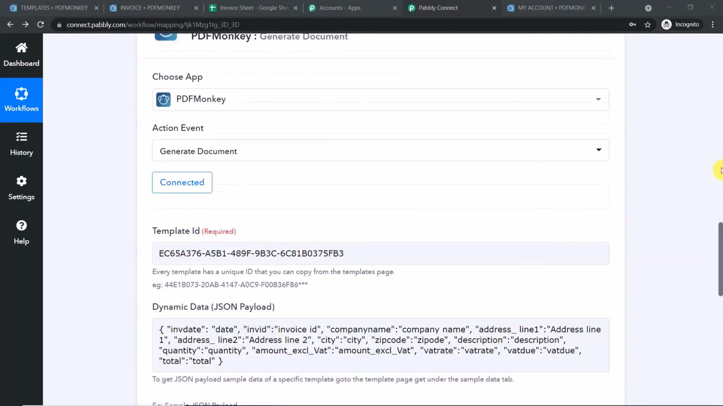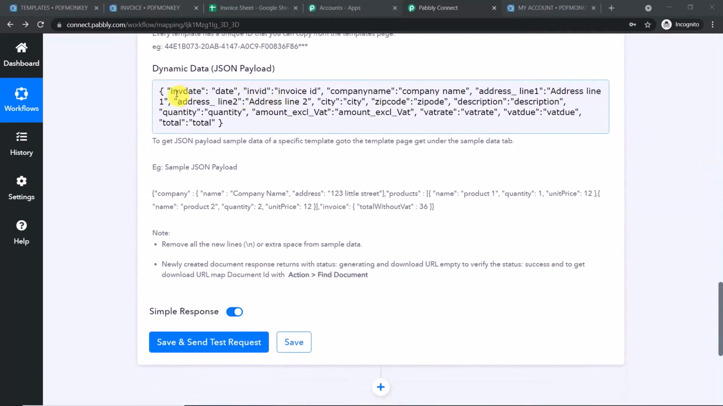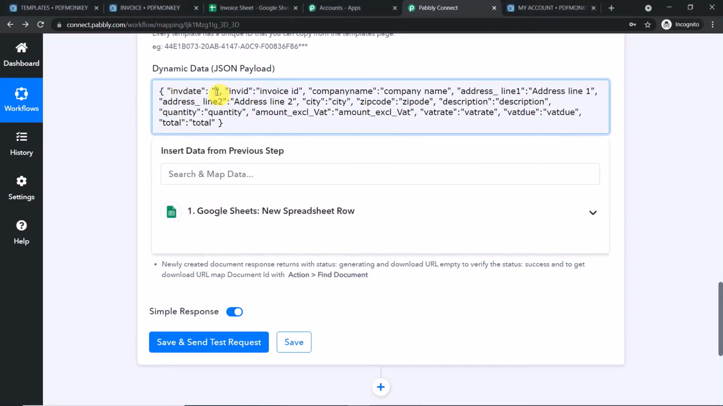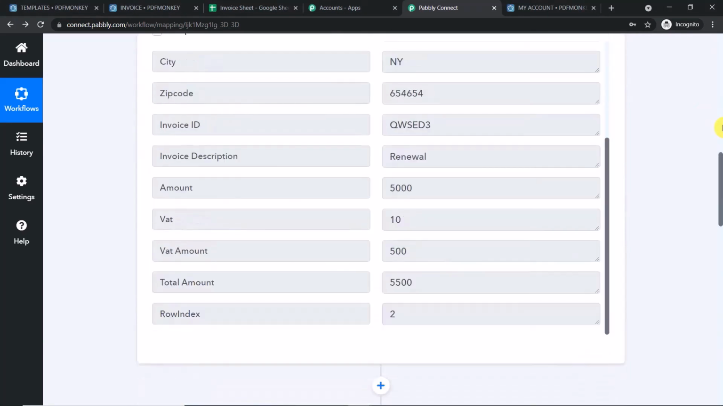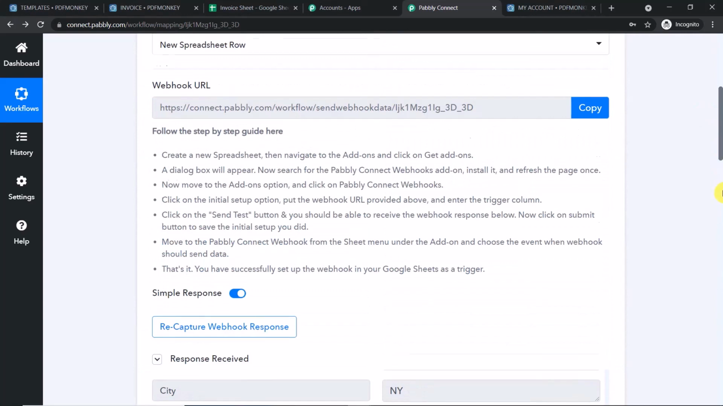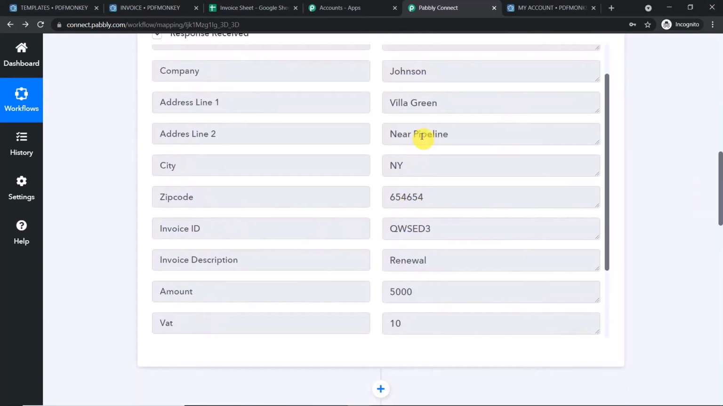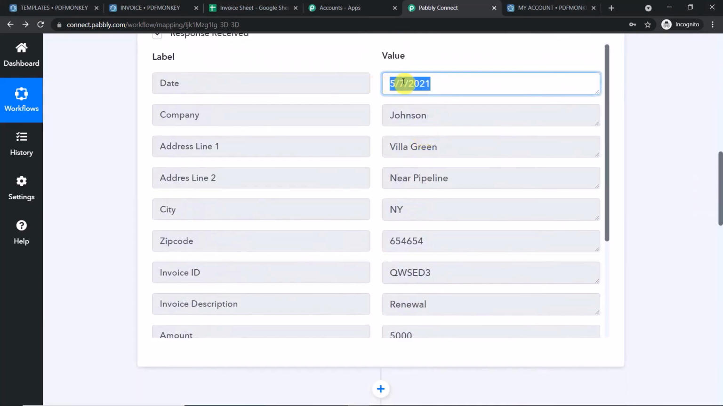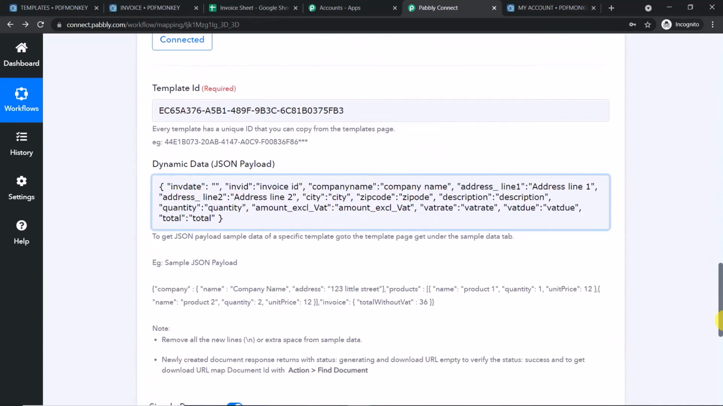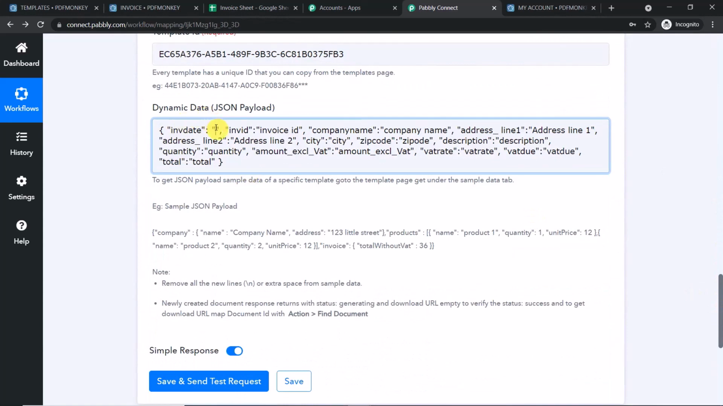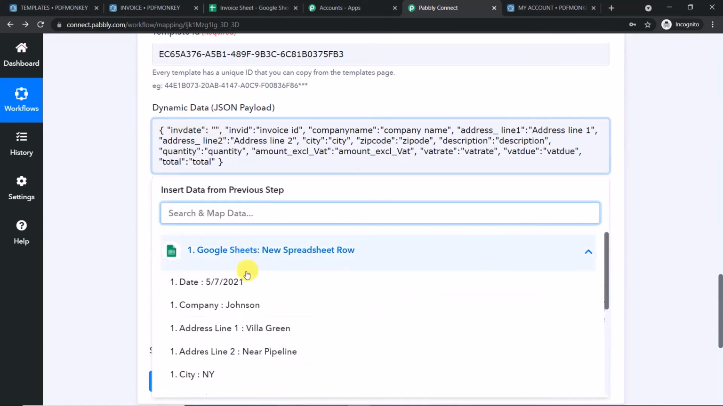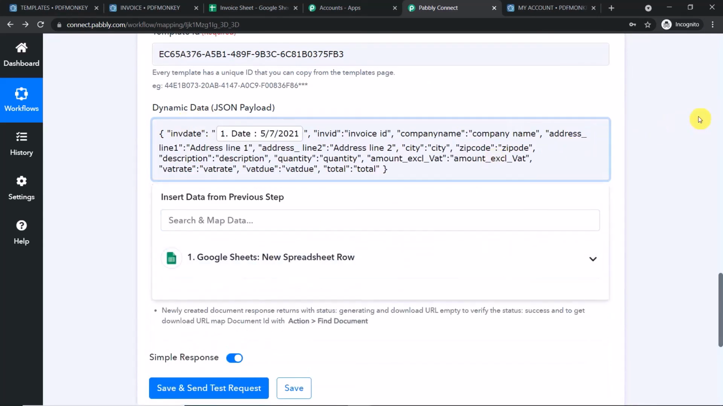For instance, we have this field, date. I'm just going to remove this static value, and we have already got the date from our Google Sheet. Let me show you the date. We are going to map this detail here. I'm going to click here, click on the first accordion, and then we have the date, and we have mapped it. Easy.